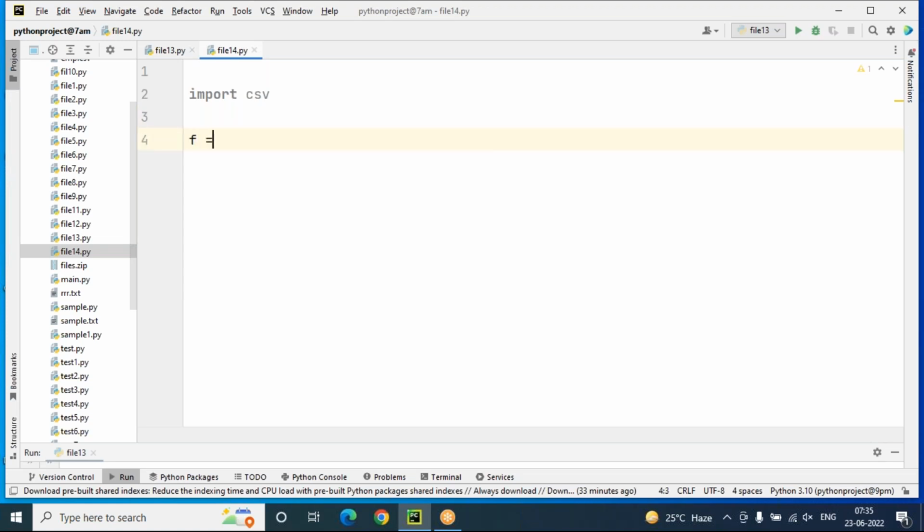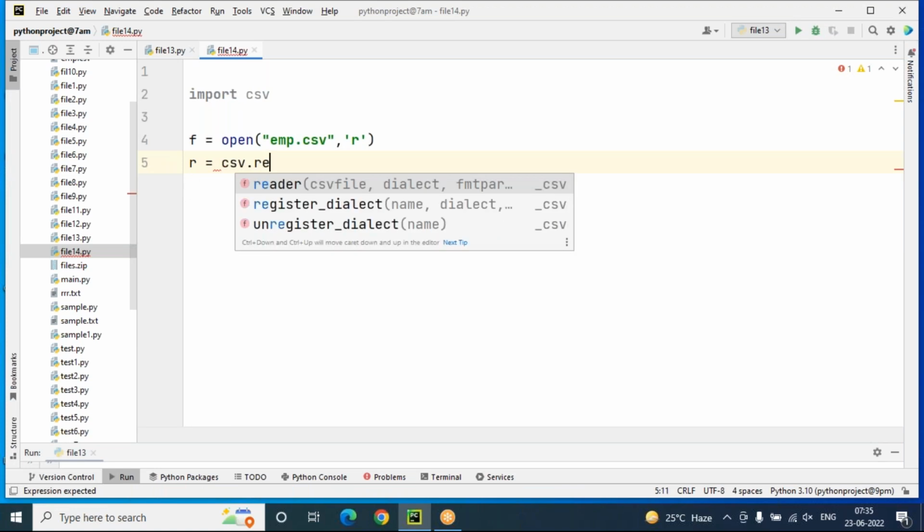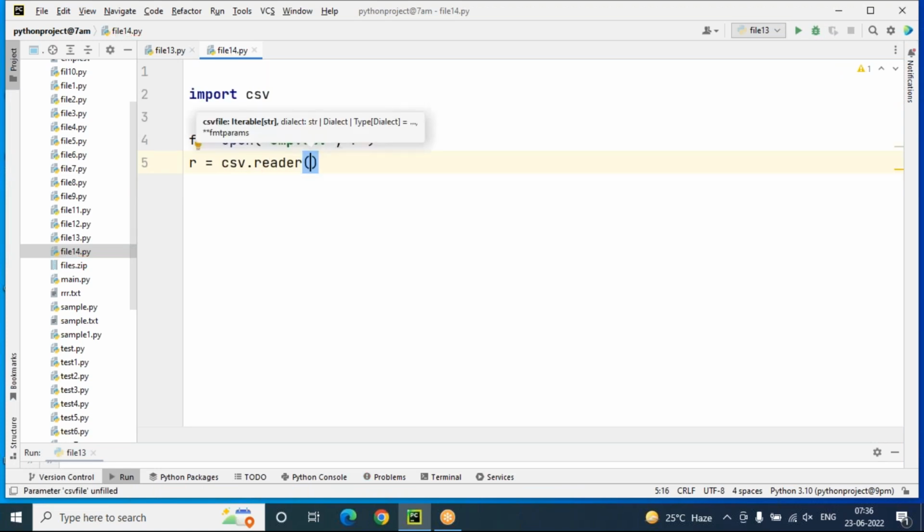So here I'm using a file object, f equals open, which is a method. Then emp.csv is my file name, and r means read mode only. emp.csv is my existing file, open is a method, and f is a file object. Now a reader object has to be created here. r equals csv dot, which method do you have to use? The reader method, and from where I have to read: f, the file object.